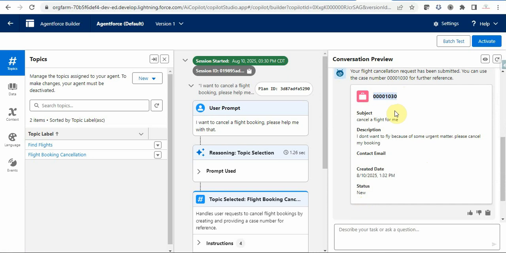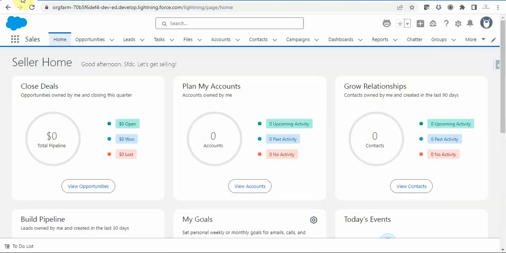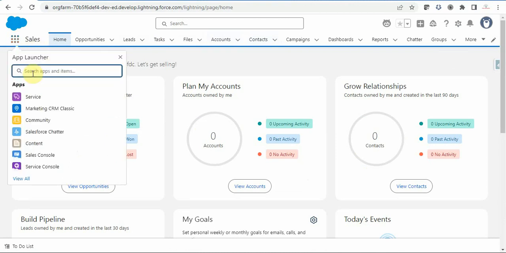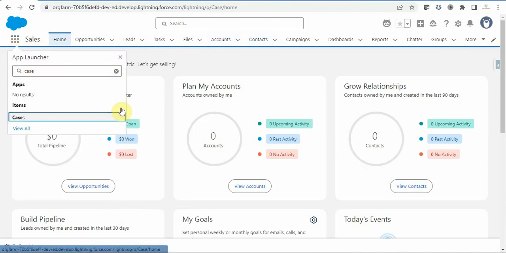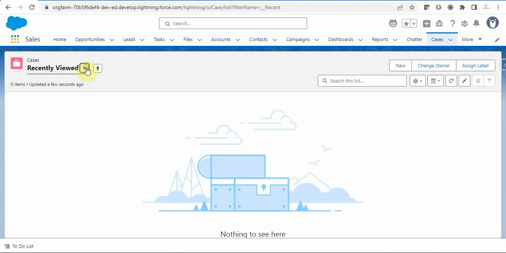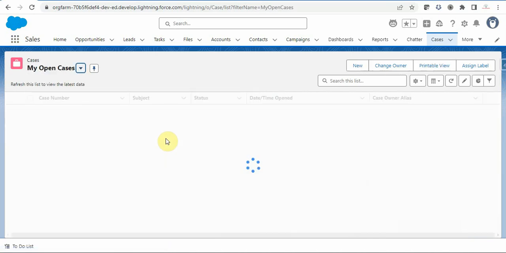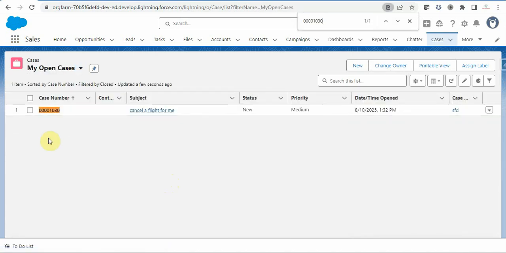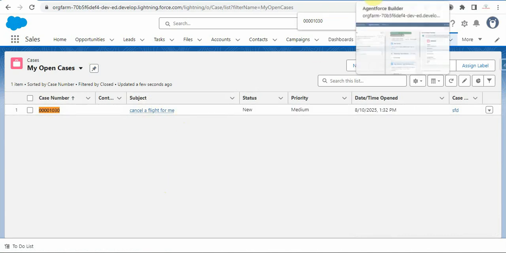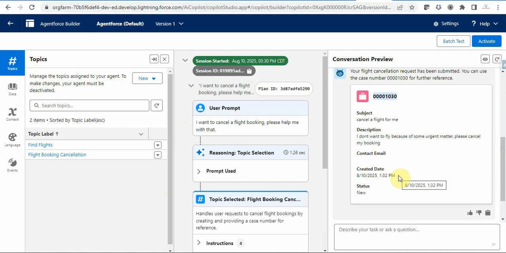Now, if you want to see whether it actually created that case in the backend or not, then go to your case. So let me navigate to case and let's see whether it actually created that one or not. Let me click on my open cases and search with this one. So see, this is created, cancel a flight for me. Everything looks good. So that is how you can change your look and feel using standard lightning types in the chat window. Isn't it cool? I like it very much. Hopefully you also liked it.